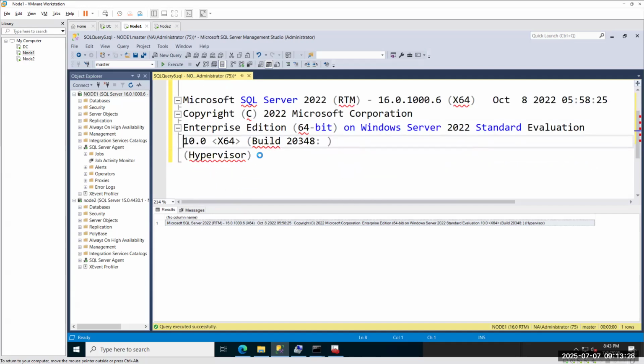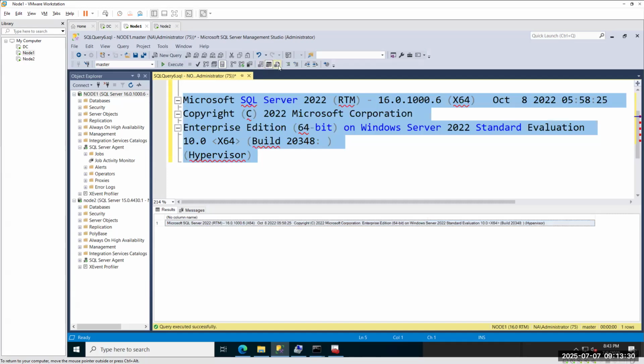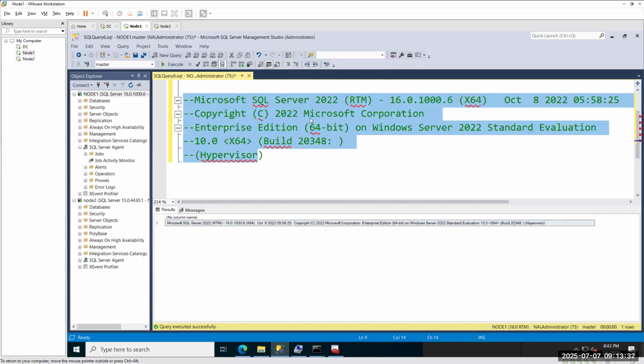Okay, so you will get the entire thing. You can select everything and you can make a comment. Okay, you can make a comment. See, you will get everything.